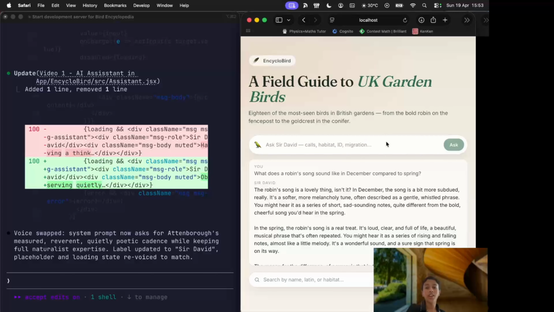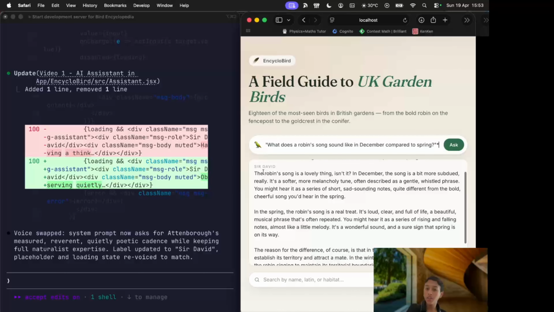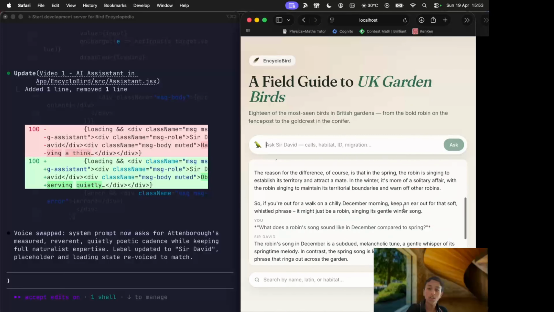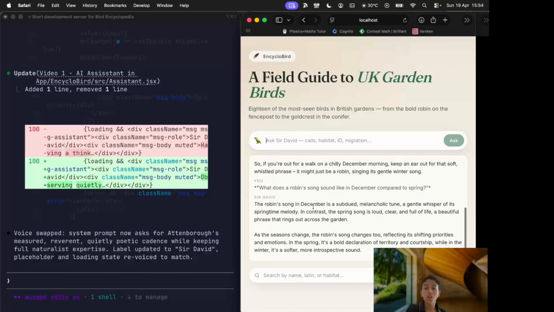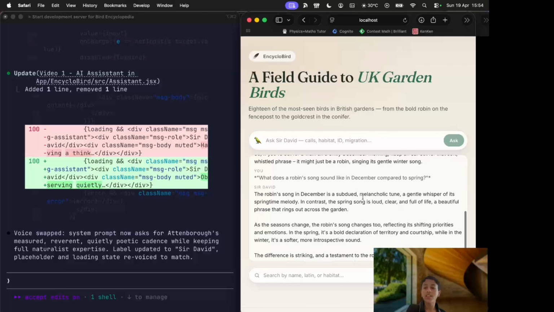Okay, swap the voice. Now let's see the difference in the answer. I'm asking it the same question. Remember how it said over here, the robin song is a lovely thing, isn't it? Look at how it's talking. And now if I ask the same thing, let's see what it gives. Okay, it updated here. The robin song in December is a subdued, melancholic tune. Do you see how over here, it said, the robin song is a lovely thing, isn't it? And now it's saying, the robin song in December is a subdued, melancholic tone. It's a lot more direct.